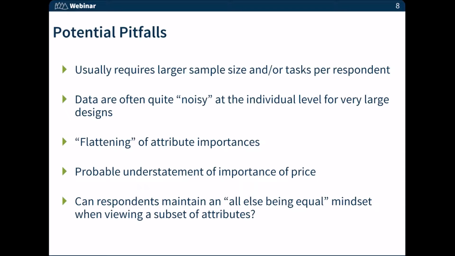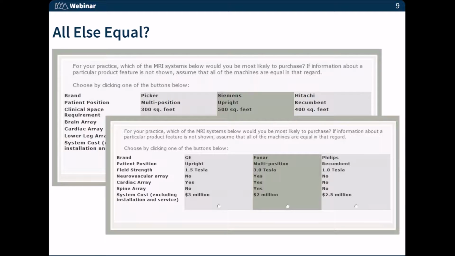Now some of this can be alleviated, and we'll talk about that in a minute. The other thing that we worry about with partial profile designs is that we assume when we give people these tasks that they are maintaining an all else equal mindset. So if an attribute doesn't show up, we're assuming that that level is the same for all of the products that we're showing them. But it may not be the case.